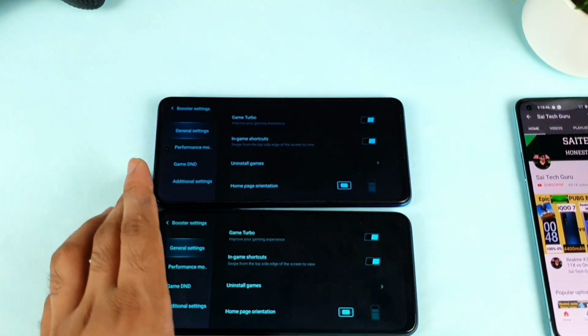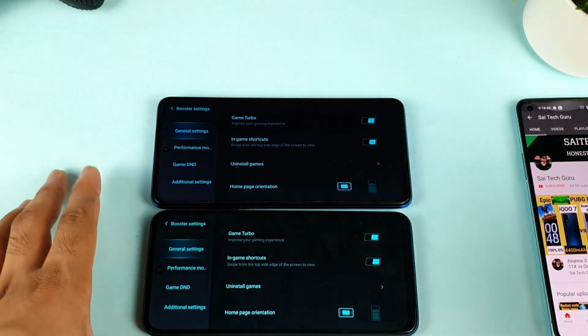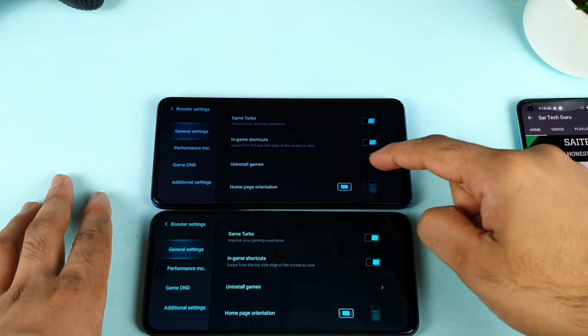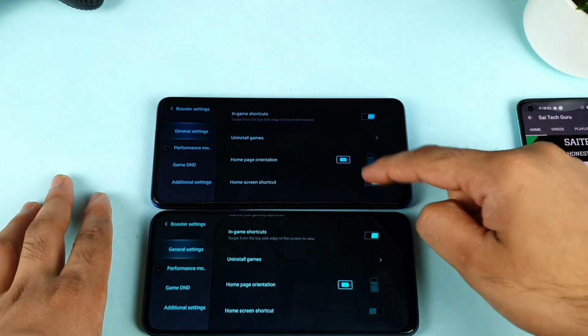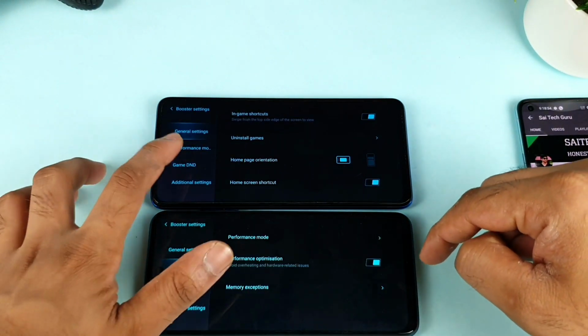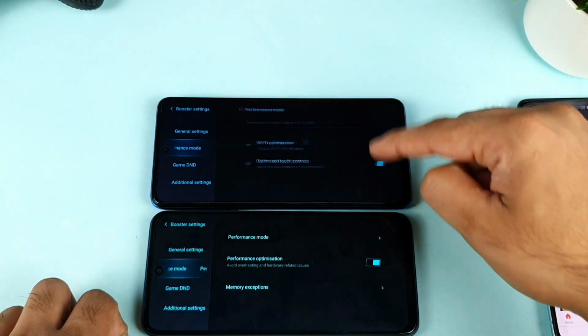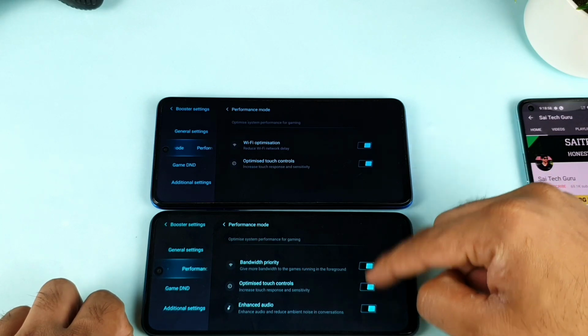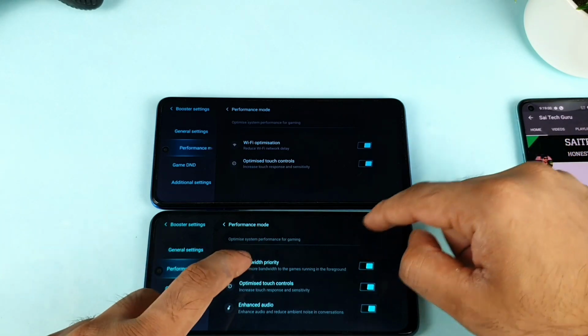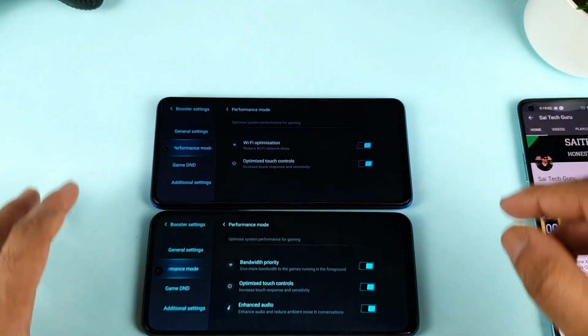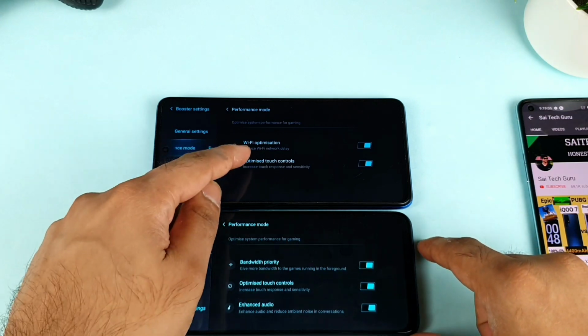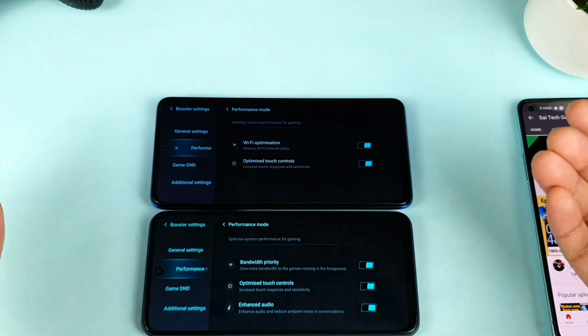Both phones have the same options in the menu. As you can see: Game Turbo, in-game shortcuts, uninstall games, aim, home page orientation shortcuts, and performance mode. Let me tap on performance mode. Wi-Fi optimization, and yes, you do have the bandwidth priority. That's another new thing I'm seeing. Maybe Wi-Fi optimization is the one they renamed.